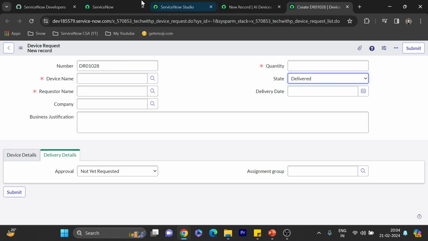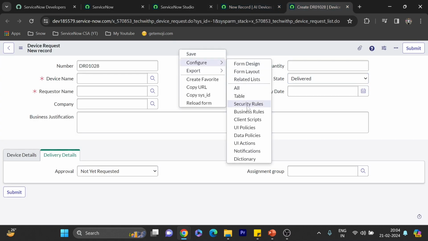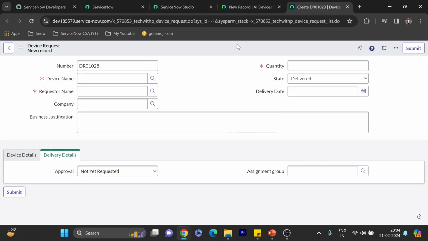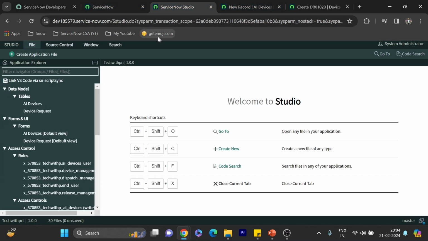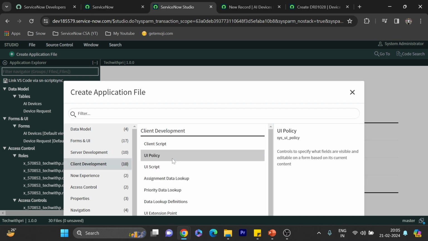So now I'm going to go back to studio. Also, we could have created it by right click, configure, and UI policy. Okay, but that's the traditional way. We are not going to use it. We are going to use it inside of the studio, right? So I'm going to click on create application file. From here, I will go to client development and UI policy.